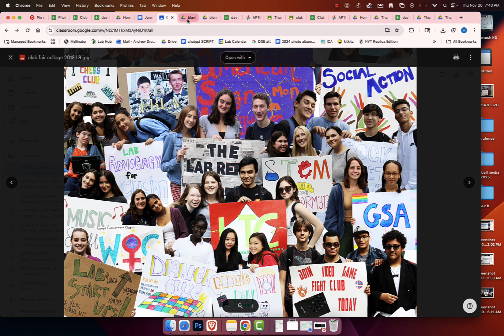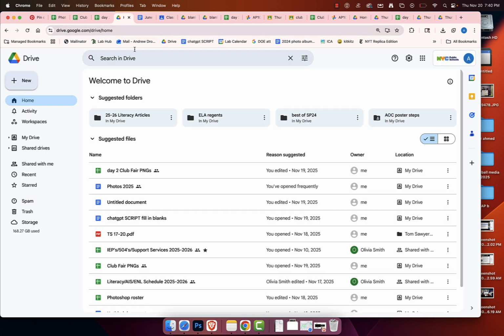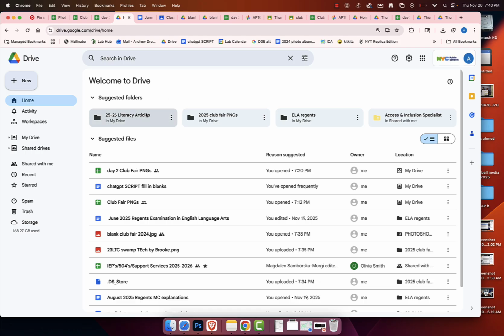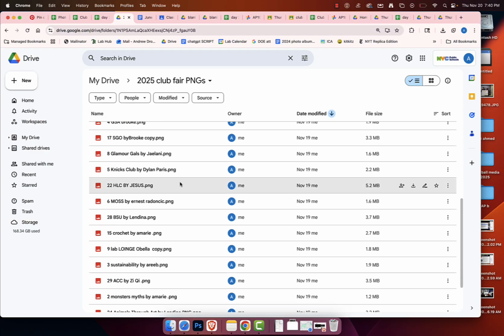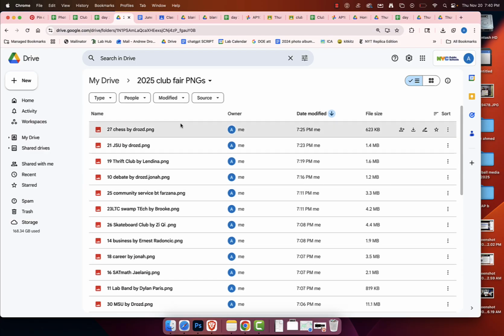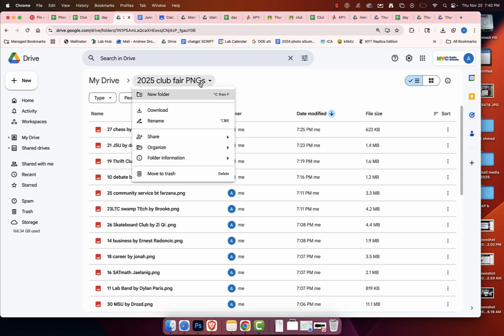The first thing that you're going to need to do is actually download the folder itself. Okay, so here's the folder. You're going to see it in Google Classroom. When you open up the folder, you're going to see all the different PNGs, right? So we're not going to download them individually. Instead, you're going to see it says 2025 Club Fair PNGs, or maybe another folder name if this is in the future. You're going to left click it, and then select download.